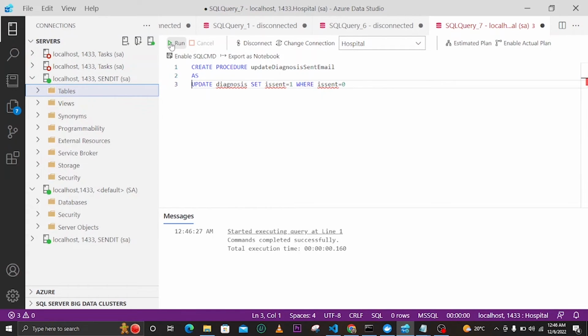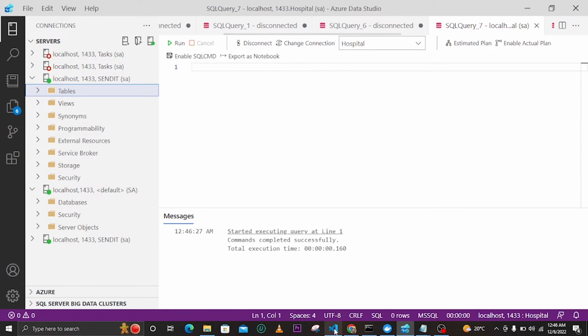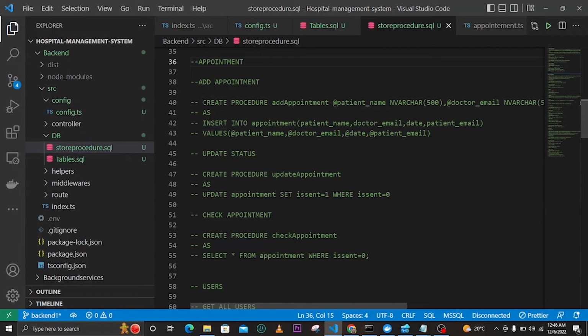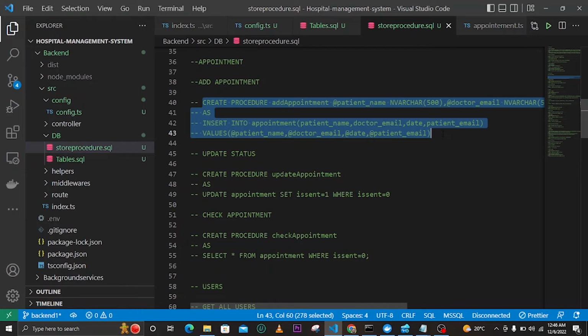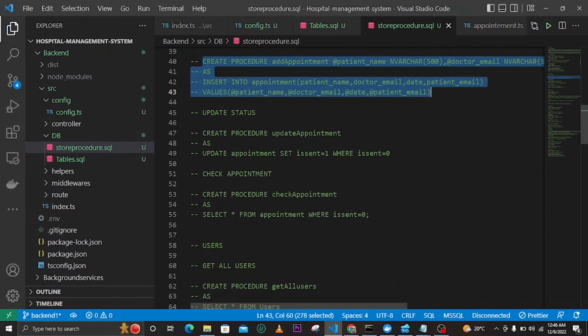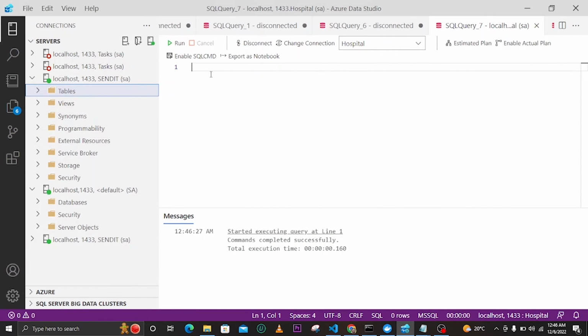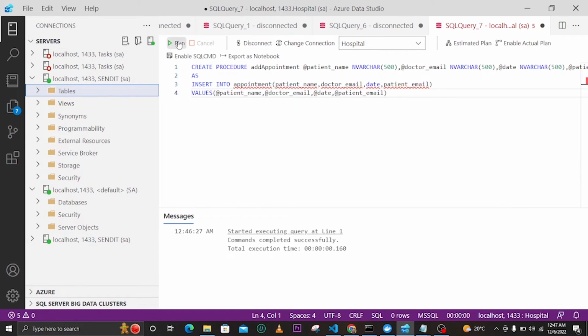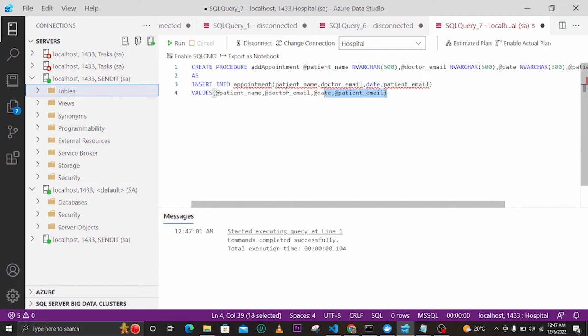So let us run that command or stored procedure. So again, now we have this appointment here. First of all, you need to create this appointment. So copy everything, and inside here in our workspace, let us paste this and uncomment this one here. This one is for inserting this appointment in our database. So let us run, and you can see now we have run that.